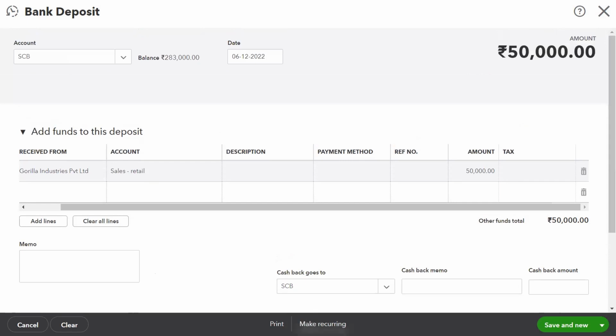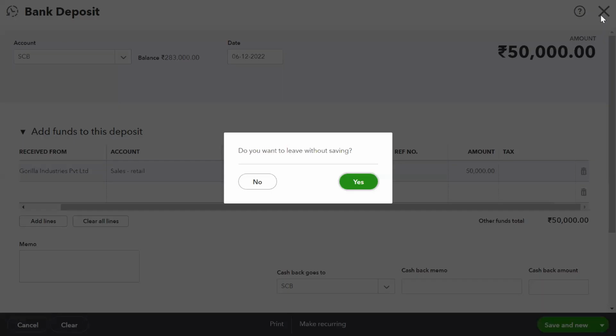I again have an option of make recurring on each voucher. So any voucher, if you feel that this is a repetitive voucher, I can convert it into a template and I can tell the system to post it from time to time periodically so that I don't have to come to the system to record that entry. Now, this is bank deposit.